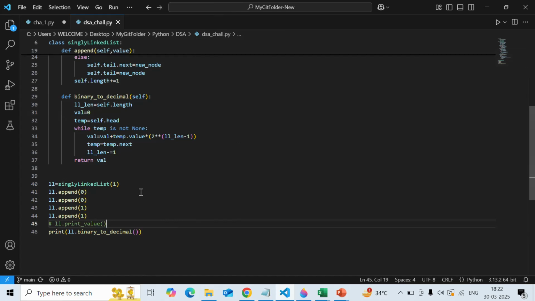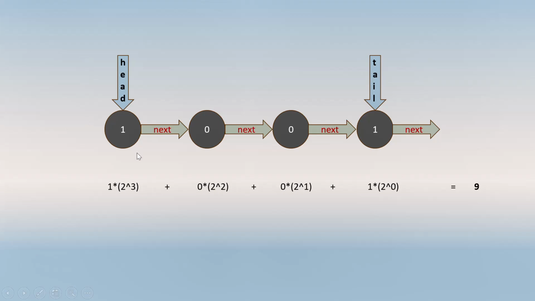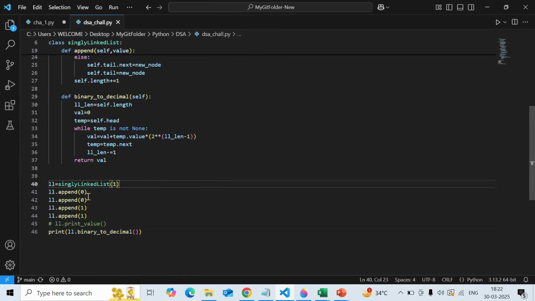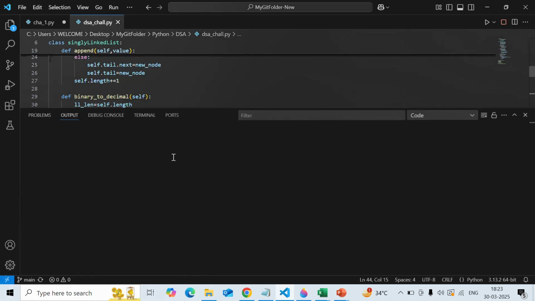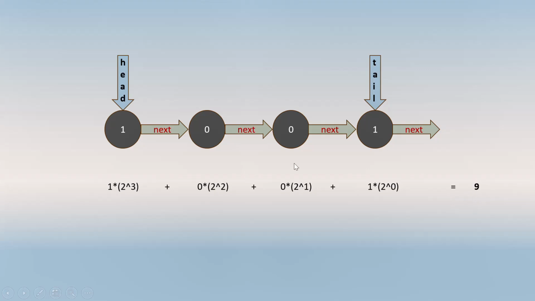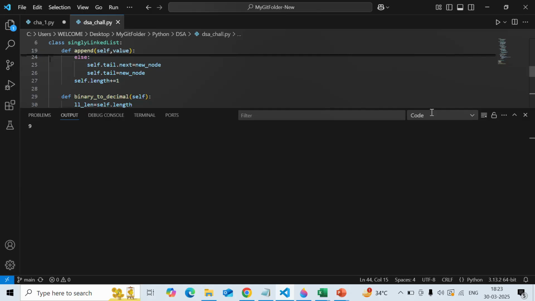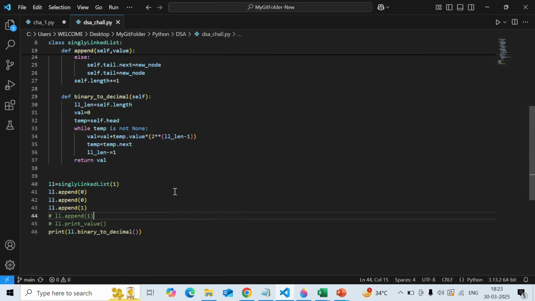Now let's test another example. We will create a linked list with value 1001. So 1 is already there, then 001, so I'll remove this last line. Let me comment it, and then I will call this function in order to convert it into the equivalent decimal value. So we are getting 9, which is the same as what we calculated here. So this is working as expected, and this was the requirement for this problem statement.